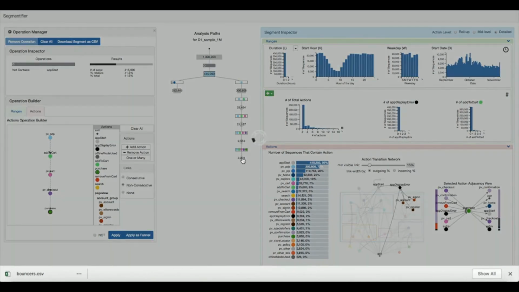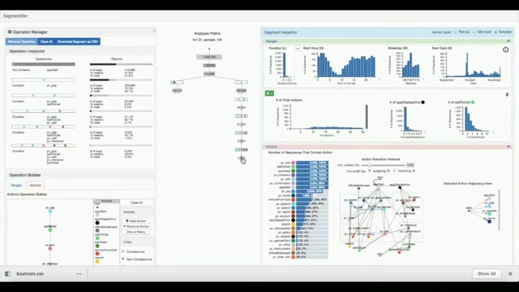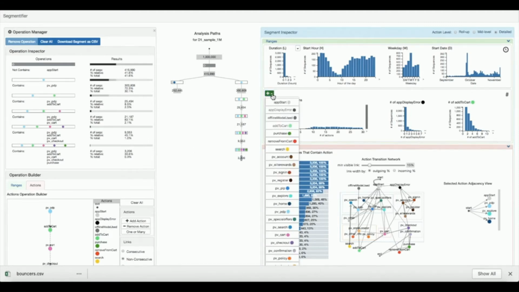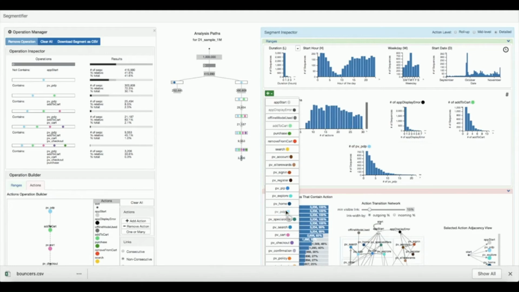In this case, however, they select the final segment to analyze sequences that have all 5 actions. The Operation Inspector shows the details of the operations applied to create the segment, so they are able to easily see the dropout at each level of the funnel. The analyst decides to further analyze purchasing behavior by creating a chart showing the distribution of the number of product pages visited. I think this is a good place to end this video.